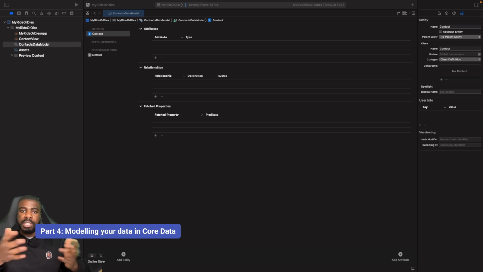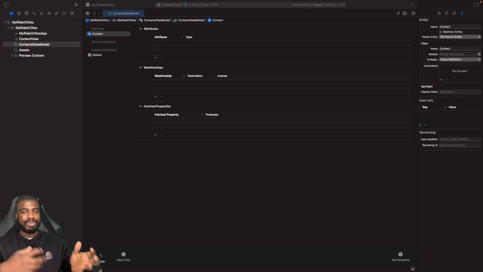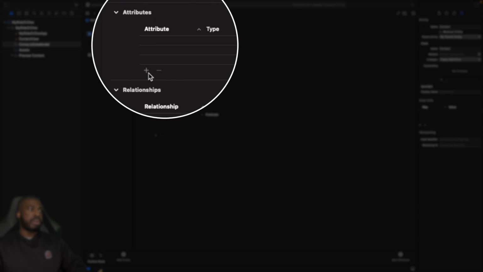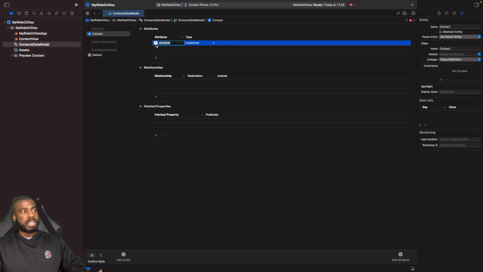But what we want to do now is look at how we can model our data. When we're working with our contact, there's quite a bit of data that we want to save relating to a person. Like I said before, you can have an attribute. When you create a brand new attribute, if you just go here and click on the plus, it'll get created with a question mark for now because it doesn't know what the type is and it doesn't have a name. The default is attribute.